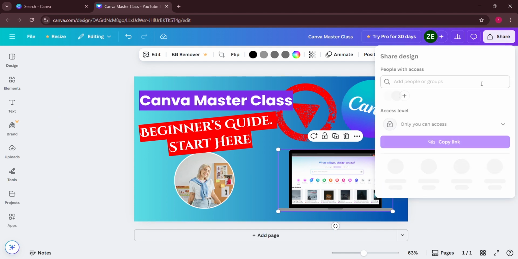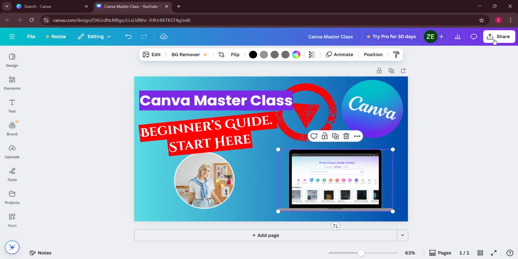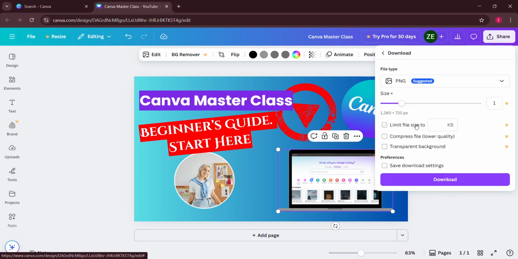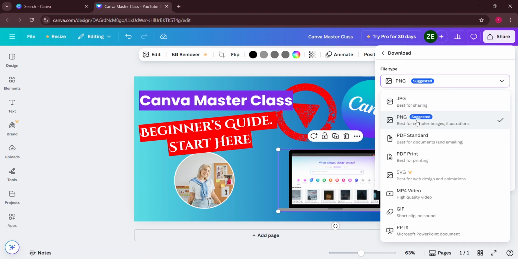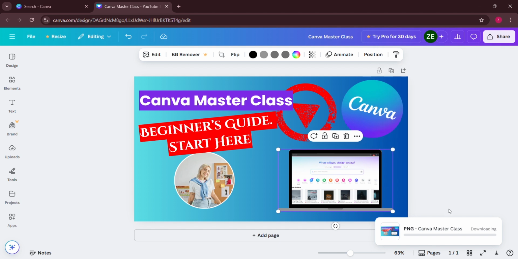So we will click on share. We will click on download. Since we are using a free version of Canva, we are limited to the size or the other options, so we will keep it as it is. We want it for YouTube, so PNG is the best format. We can also use this JPG, but I prefer JPG for print media, so PNG is the best. Now we click on download, and our download has started.